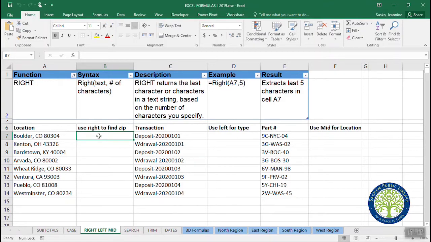So let's go ahead and take a look at a quick example here. It's going to be equal right, open parenthesis, click the cell that has the text in it, followed by a comma, and then however many characters you are looking to extract. The zip is 5 characters, so go ahead and type in a 5, and close that paren at the end for good form. As you can see, it extracted the last 5 characters from the right side of that string, and I can go ahead and copy that down.